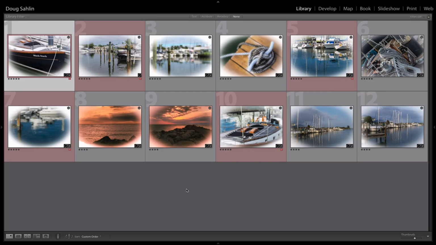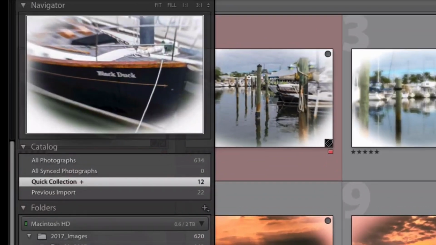Today I'm going to show you how to create a video slideshow with music in the Slideshow module. Now the first thing I do when I create a slideshow is I create a quick collection of the images I'm going to use in the slideshow.